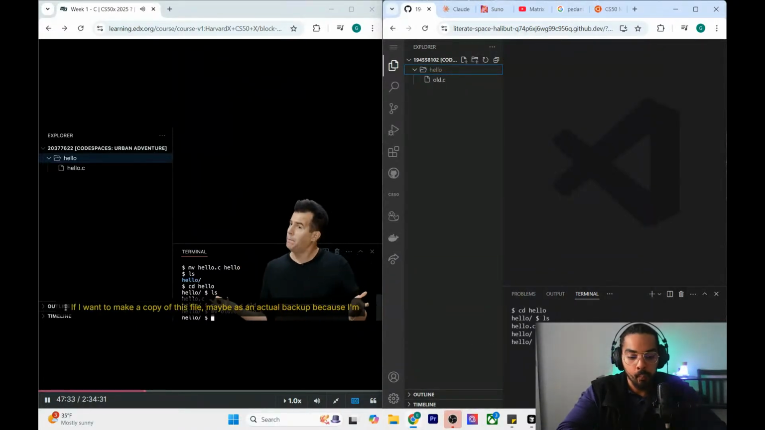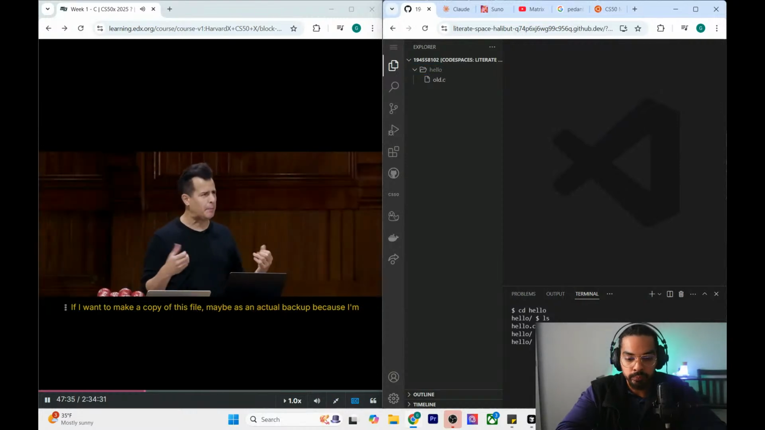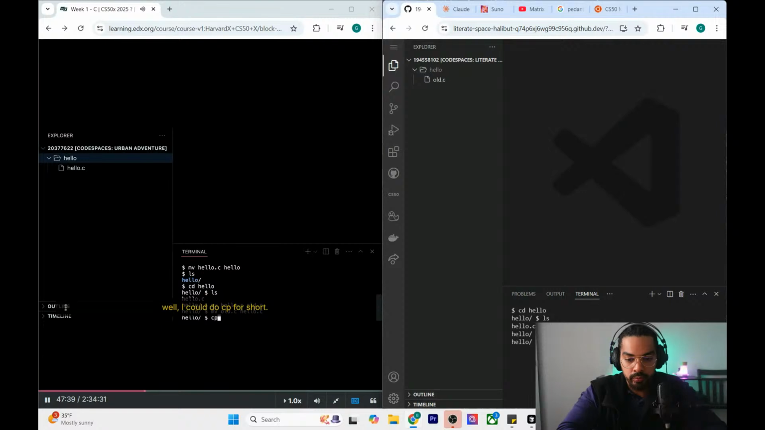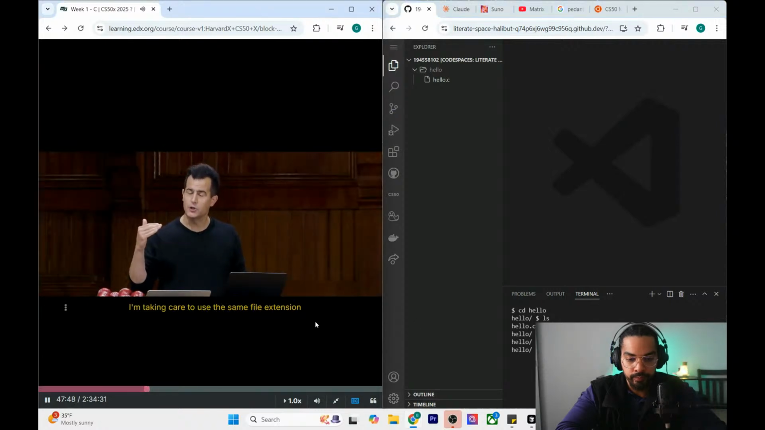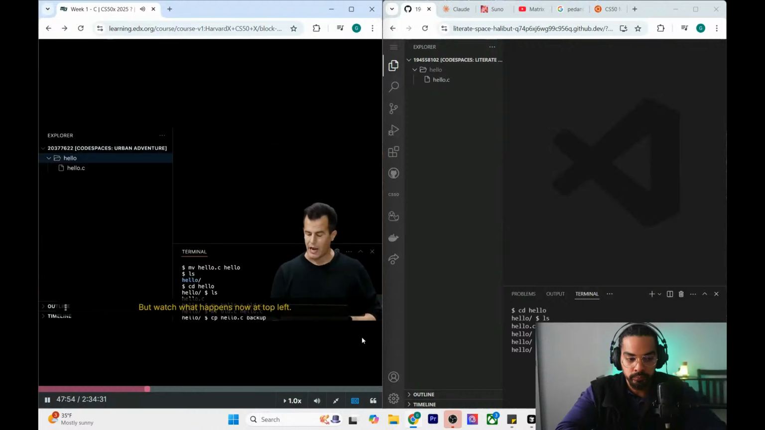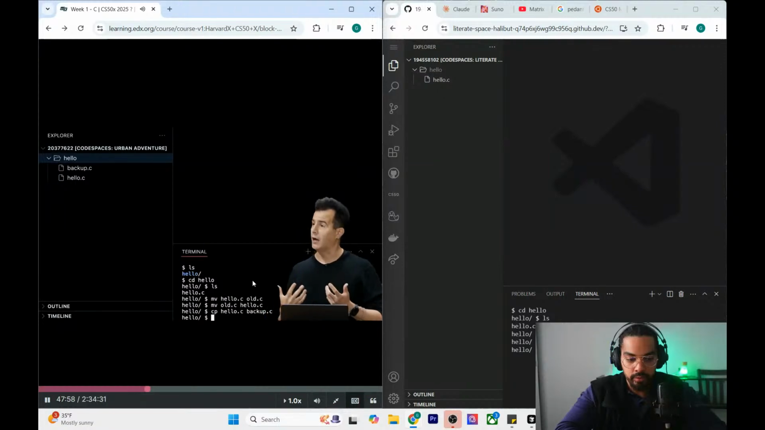If I want to make a copy of this file, maybe as an actual backup, because I'm really happy with this version and I'm worried about breaking it, well, I could do cp for short. I can then do hello.c, and then I can do something like backup.c or any other file name. I'm taking care to use the same file extension so that if I do open this file later, it still opens and gets highlighted and colorized in the same way. But watch what happens now at top left when I type enter. I now have two files.